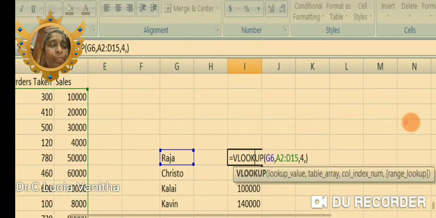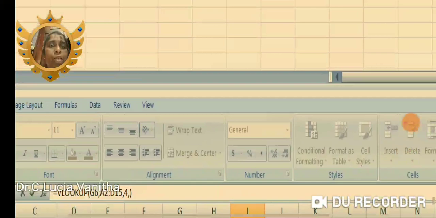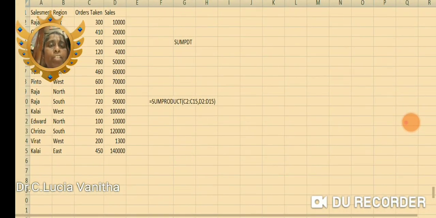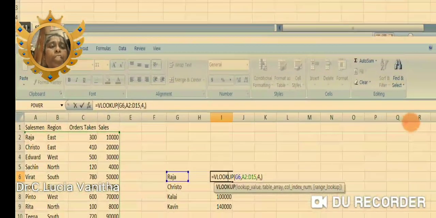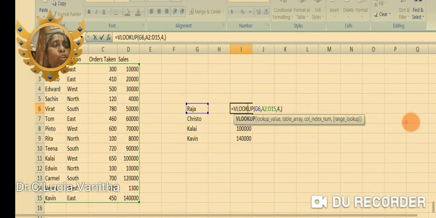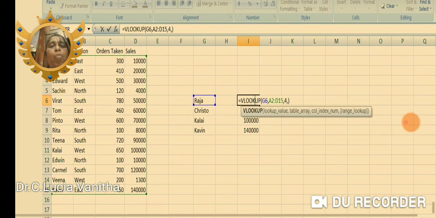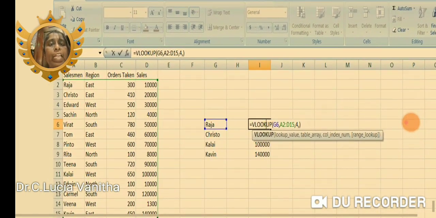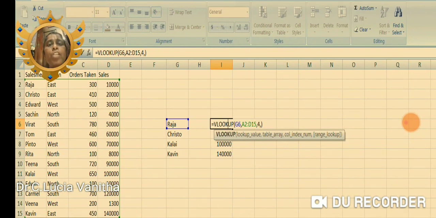That is SUMPRODUCT, and you will get your answer. Now the next one is VLOOKUP. That is nothing but the vertical lookup. When you want to find out vertically how much a particular person has made in sales, in that case you use vertical lookup.